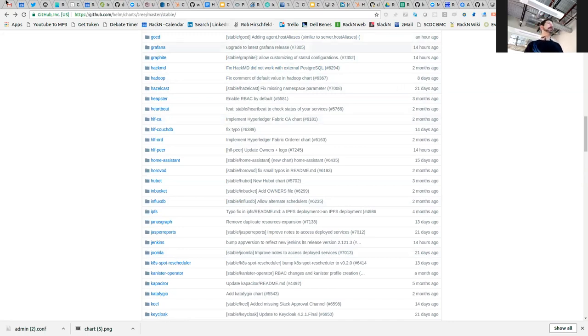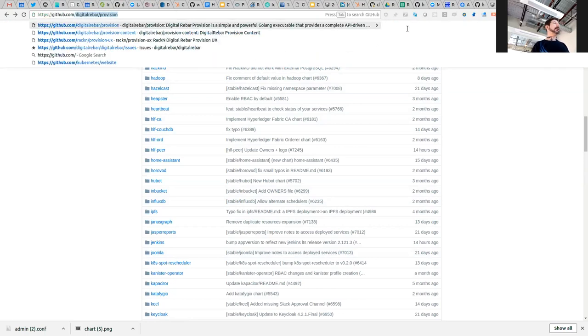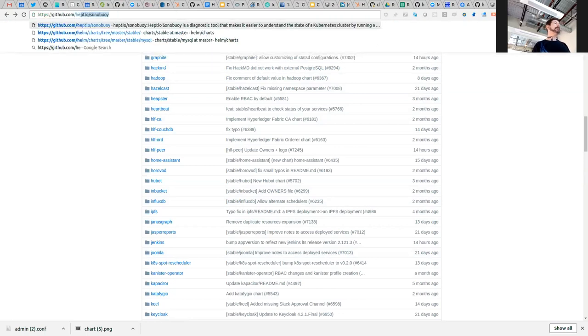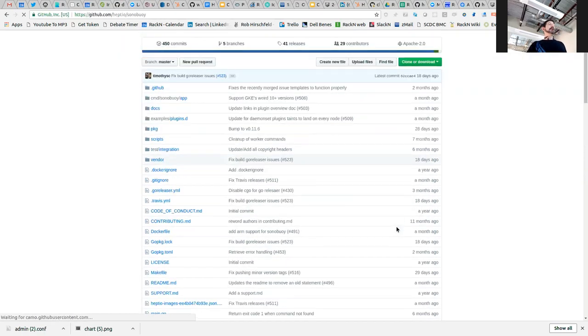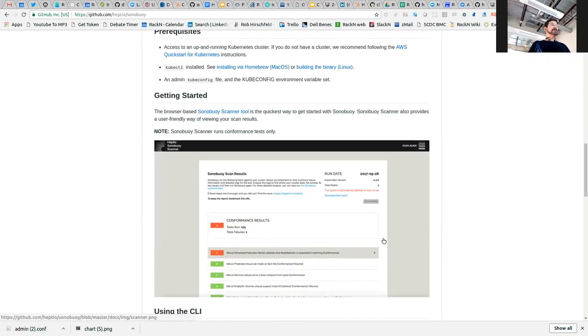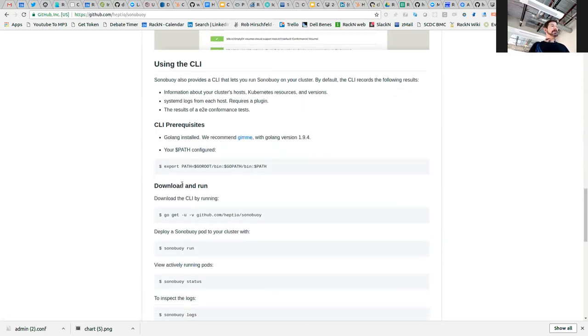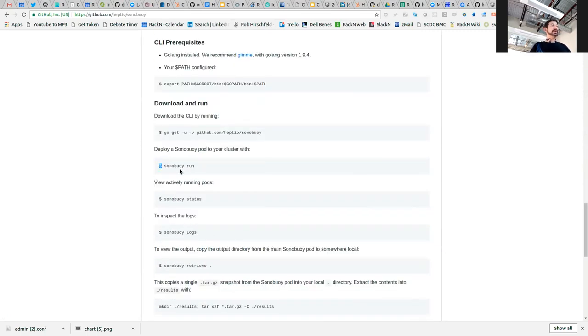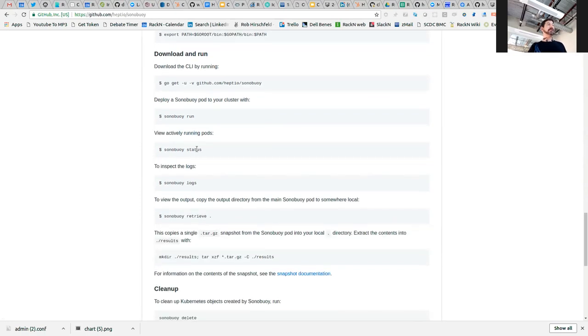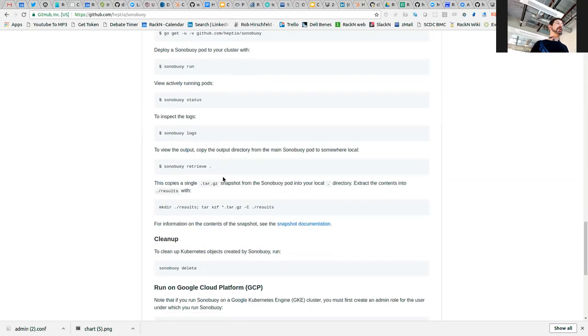Sonobuoy, which I have, there's a GitHub for that too, allows you to do conformance testing. It's out of Heptio. We don't install the UX, we just use the CLI, but it literally is a client, a Golang client that runs the conformance test. So conformance tests are API tests to tell you if the Kubernetes cluster that has just been installed matches the required features for the community based on version. And this is just running those results for you.